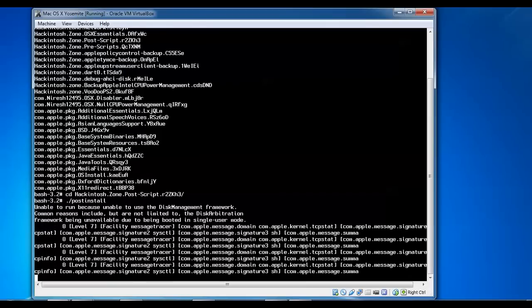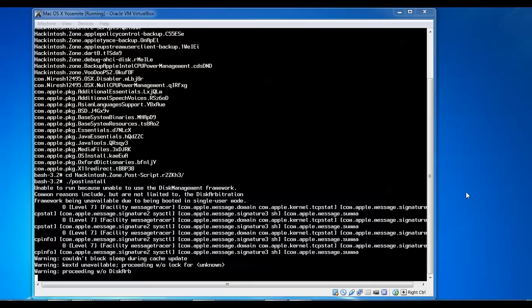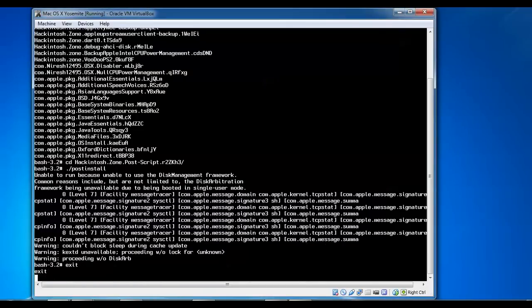Now we'll come up with a login screen. We need to wait here for a few minutes. After that our message will come on the login screen. It is still running, and some warnings are coming. You need to ignore all those warnings and errors during this message. Now that has been completed. Now we need to exit here, type exit, press enter.